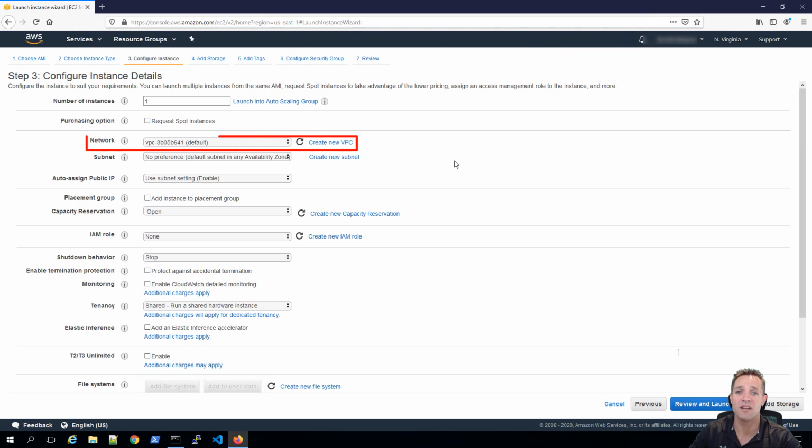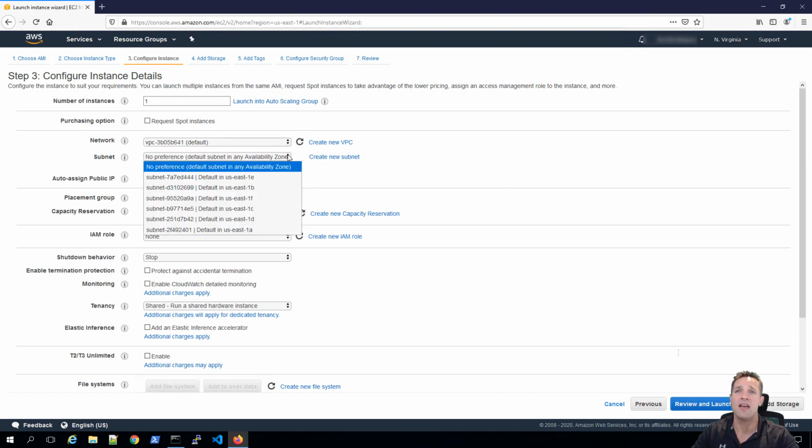Now for network, we've got VPC. So VPC stands for Virtual Private Cloud, or another way you can think of it is a Virtual Private Data Center. So for now, we're just going to be using the default VPC, but in the near future, I will create a new video on how to set up your own VPC. So now we'll move on to subnets. For subnets, I'm just going to drop down the menu so you can see the options. And I'm going to be leaving my option on no preference default subnet in any availability zone. However, you can see that there are some additional default subnets set up.